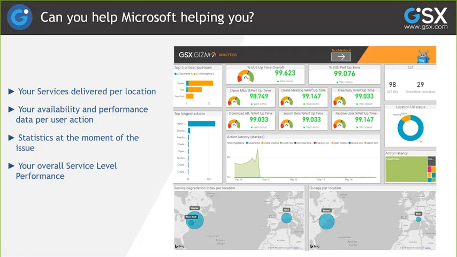So what we can see here is that you can have the service delivered per location, but also per action that your users are performing. So thanks to this kind of service level dashboard, you not only have the service availability, but you also have the performance that you deliver and reach on a daily or a monthly basis. It is also a perfect way to share your data with Microsoft to help them help you. So we built this dashboard thanks to Microsoft and Gartner recommendations that we are now about to detail.